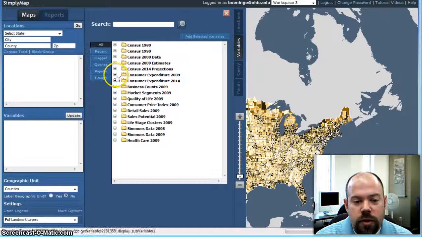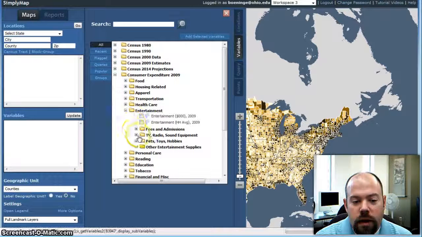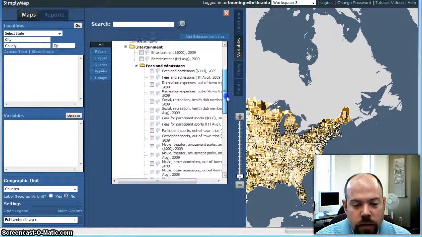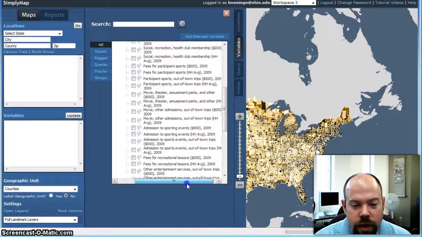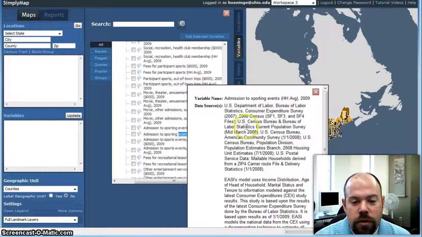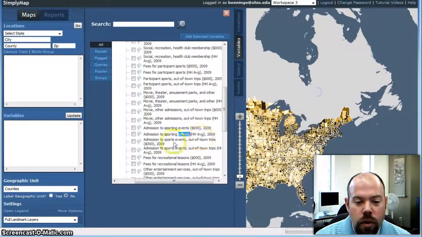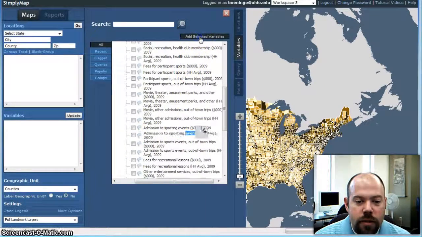And if we look at consumer expenditure 2009, we could go up here and search if we wanted to, but I'm just going to go under entertainment. And here is a category for fees and admissions. I'm going to scroll down, and what I want to look at is admissions to sporting events, household average. If you double click on the description there, it'll give you where some of the data comes from and that sort of thing. So all I want to do is get admission to sporting events, household average, and then add selected variables.